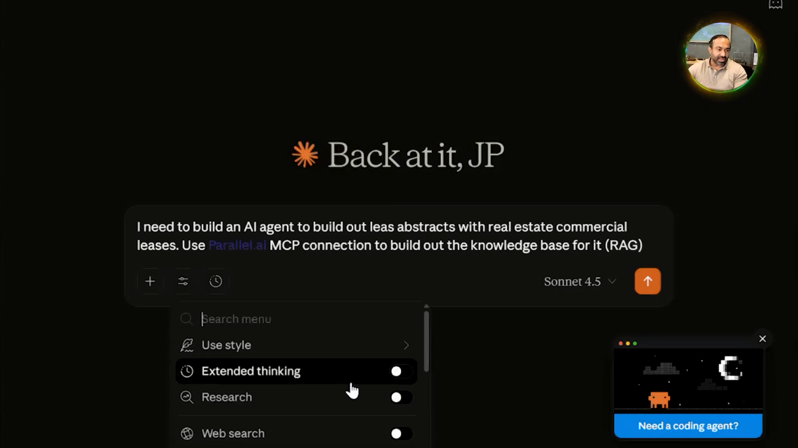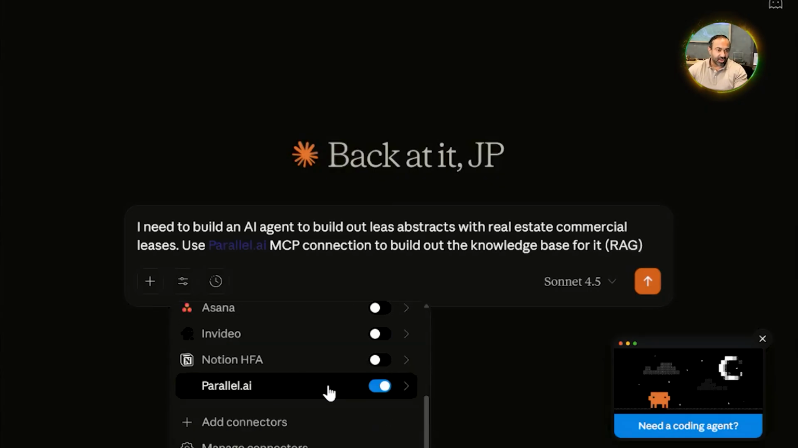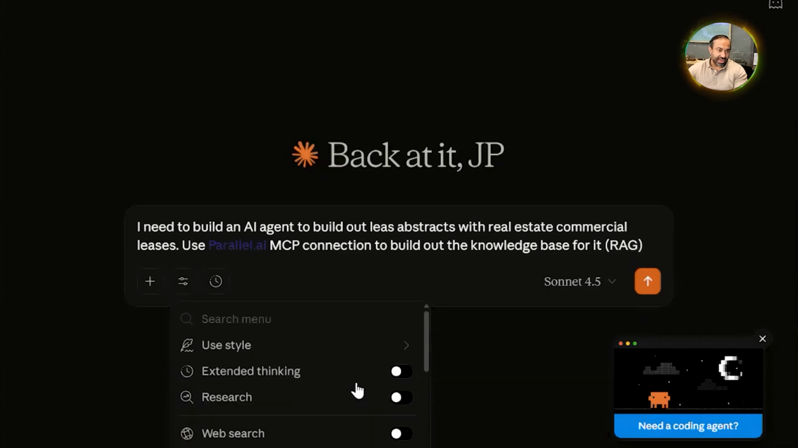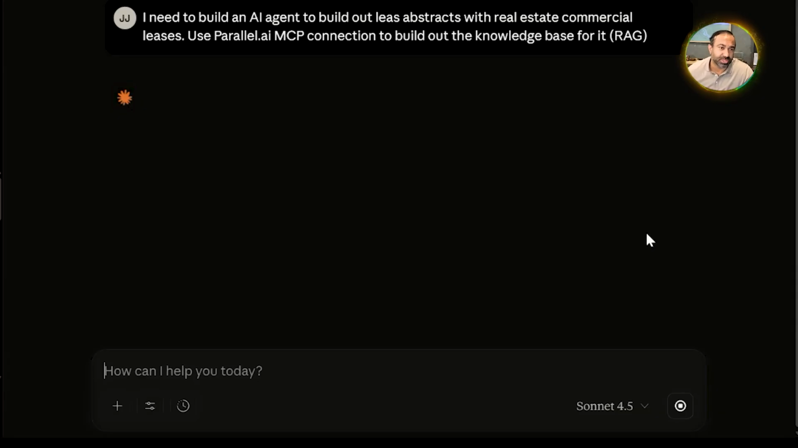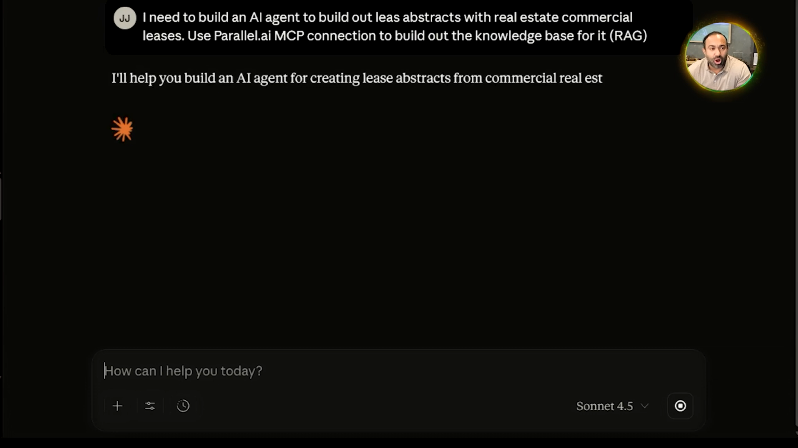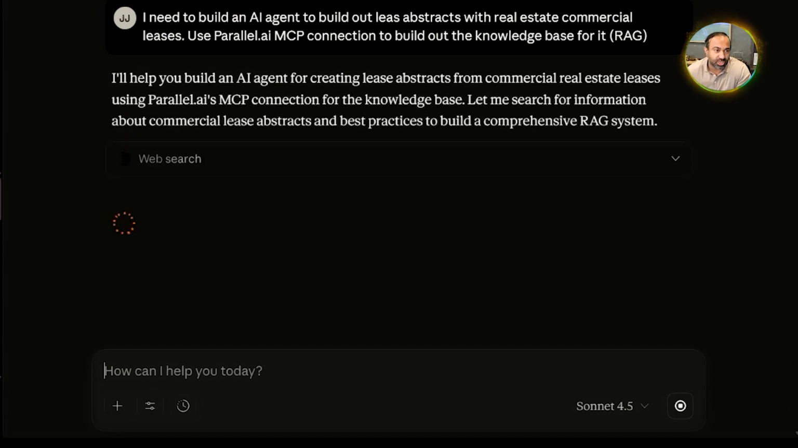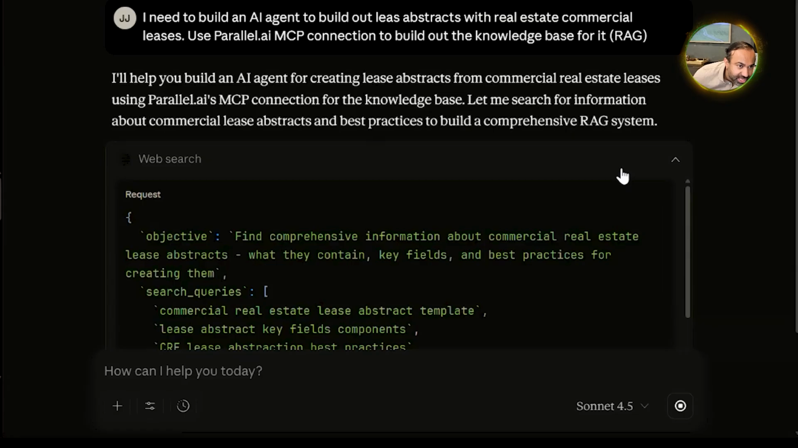You can then click into here, and Parallel AI is already enabled on mine. I don't want to do extended thinking and research because it's going to take too long. It might ask you some questions, especially if you're doing research mode. But then what you can do here, Mike, is it will do all the heavy research for you using parallel.ai, which, like I said, is the best researching tool out there. You can't really see it, but the parallel.ai logo is there.